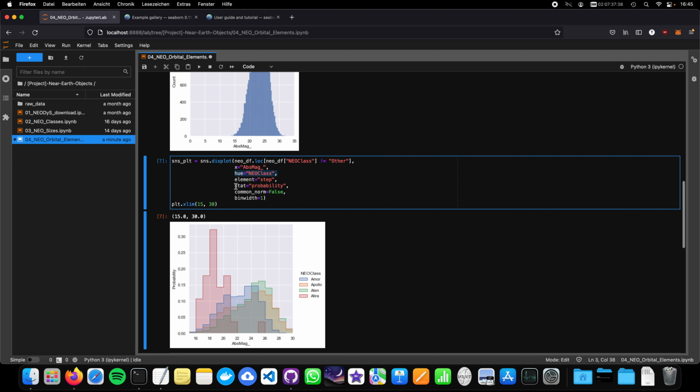That's because we use probability statistics, so all bins sum up to 1, and we say that we do not use a common norm. So each individual histogram is, let's say, statistically decoupled from the others. So we norm each NEO class individually. And then we say also that the element is step, so that we have this step-like structure, and so we can take a look at this histogram. And with a bin width of 1, we bin the information also in 1 magnitude steps. And we already see some interesting stuff.